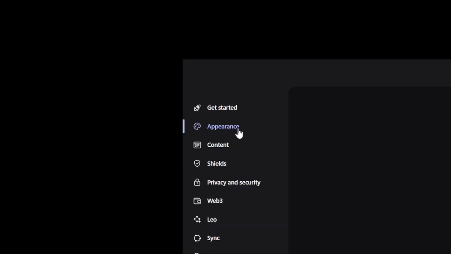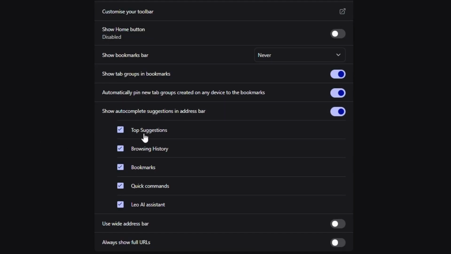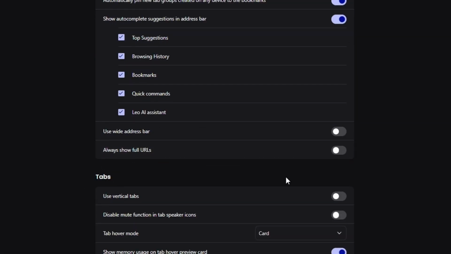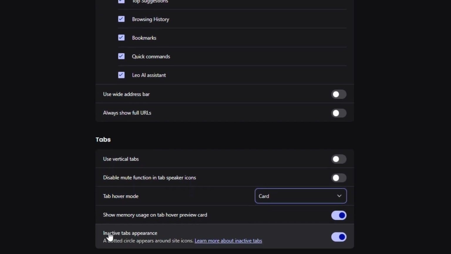In the appearance section, again, much of this is standard. You have the ability to change what key suggestions are shown in the URL bar, whether you want the URL bar to take up the remaining space, if it's available, as well as what side the sidebar opens for things like the Leo assistant. Some other toggles I'd also take a look at in here include showing full URLs, tab hover options, and the appearance of inactive tabs.